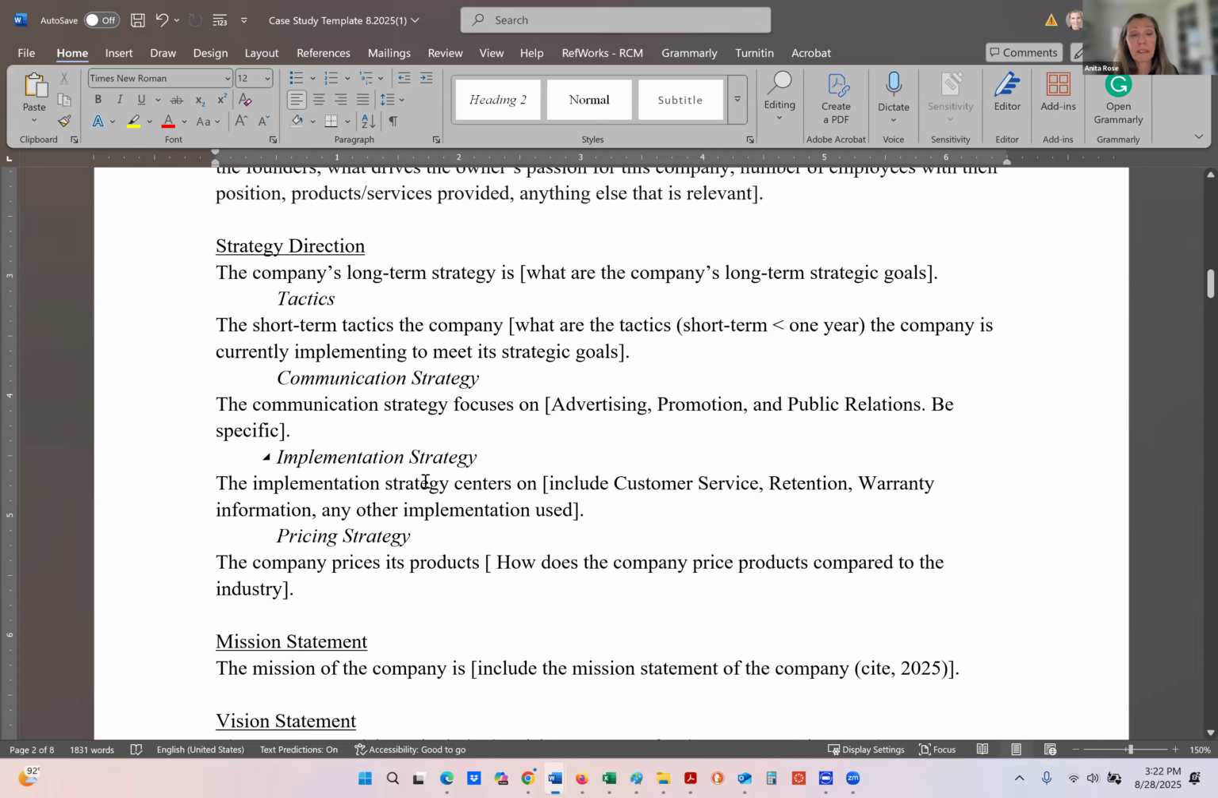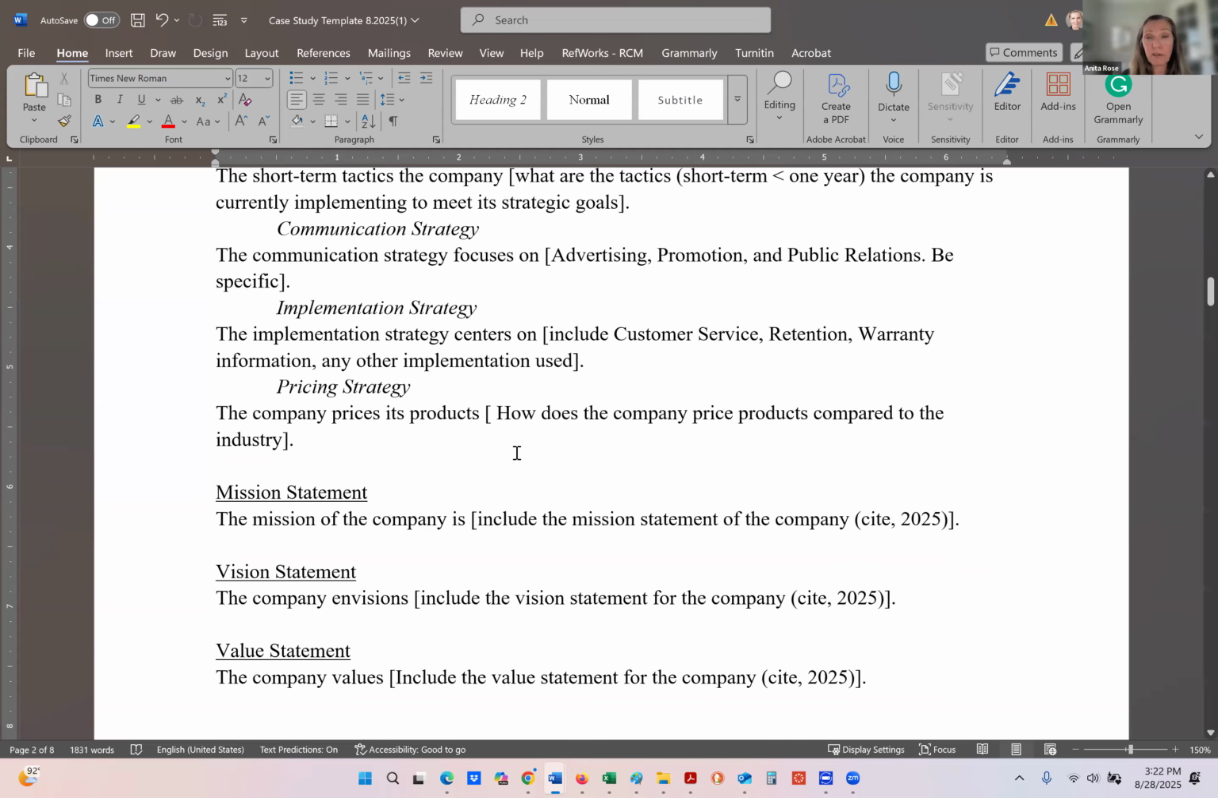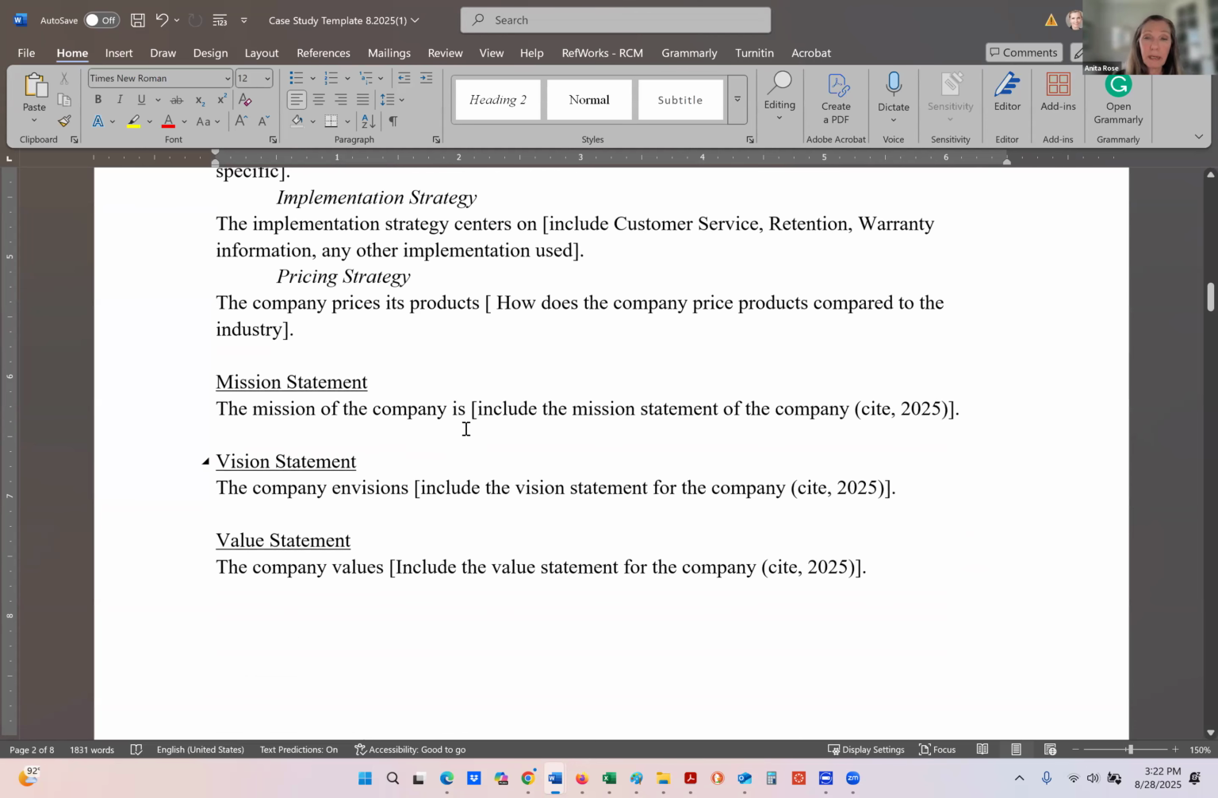Now we get down to the implementation strategy. You can ask them, do you have any kind of customer service warranties? Any type of, what are you using for retention? You're getting some good information from them. And then we go down to the pricing strategy to find out how they price themselves in the market with other competitors. And then we ask them, do you have a mission statement?